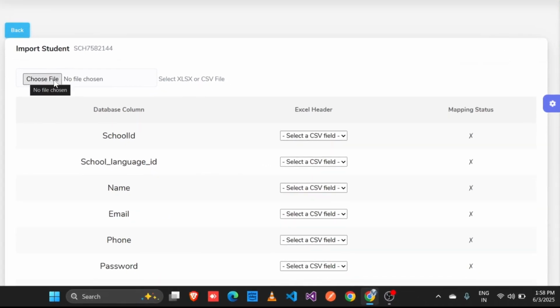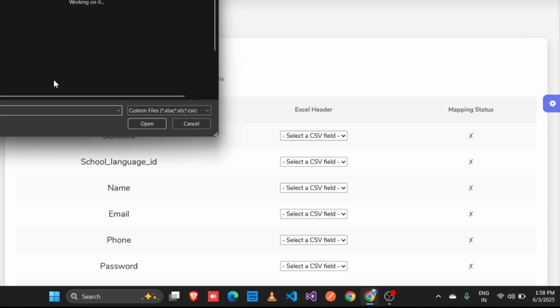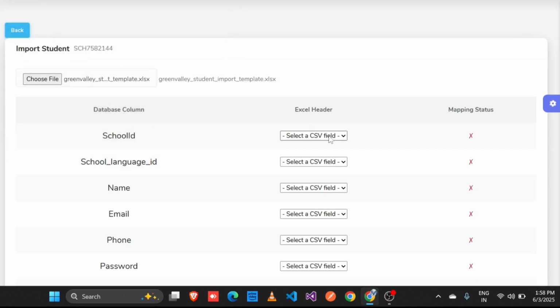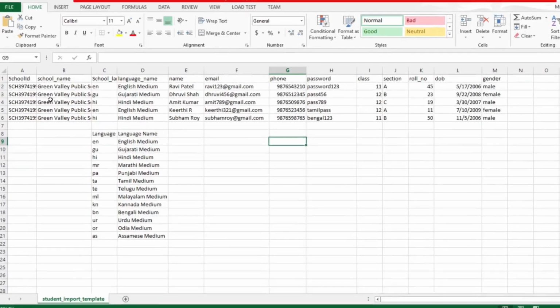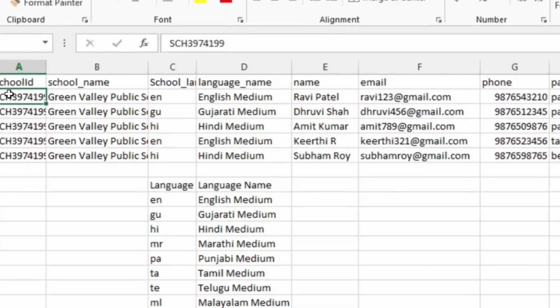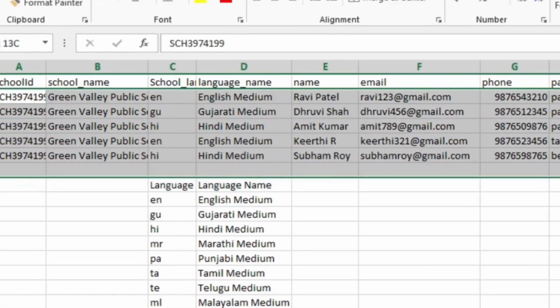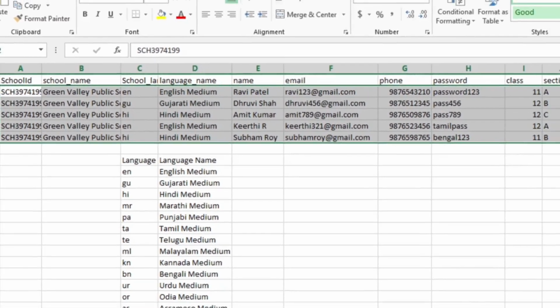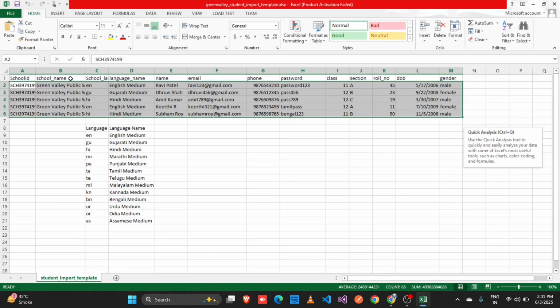Let's get started. We have provided a ready-made Excel template for you to use. File name: Green Valley Student Import Template.xls. This file includes the following fields: school ID, school name, language code, language name, email, phone, password, class, section, roll no, job, date of birth, gender. For your reference, we have already added 5 sample student records in the file. Fill up your student data in this Excel sheet.